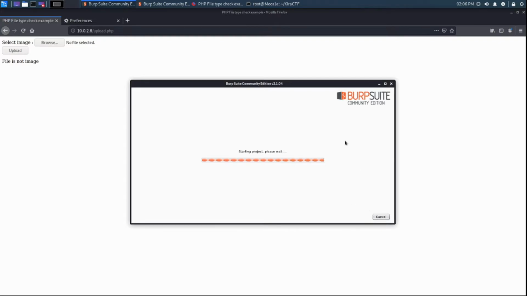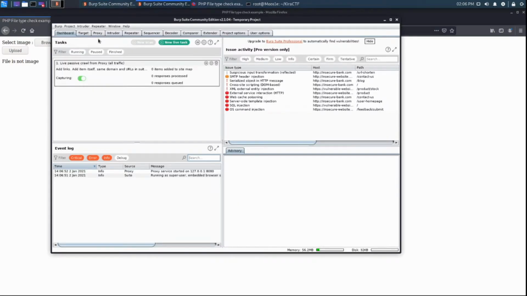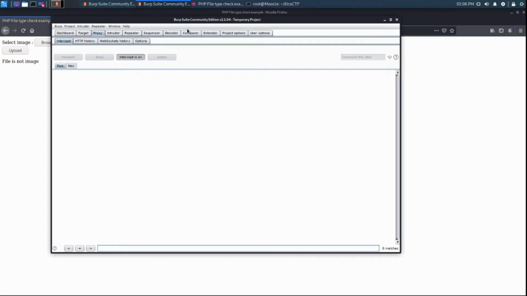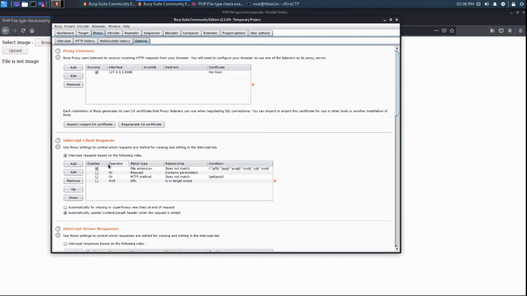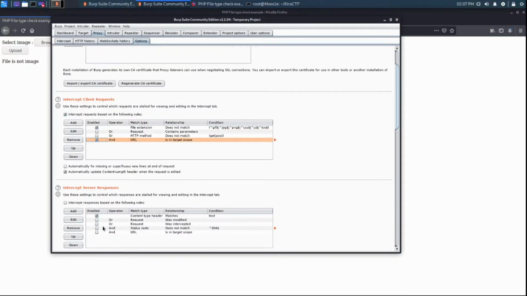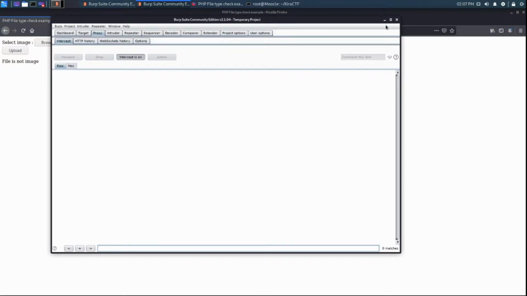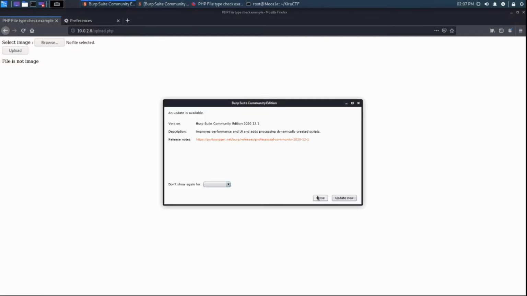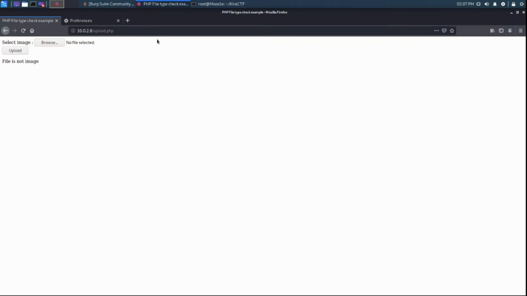So we're starting that up. And what we're going to do with Burp Suite is we're actually going to inspect the traffic going in, and what is in target scope. You don't have to do that. I just do it out of habit.